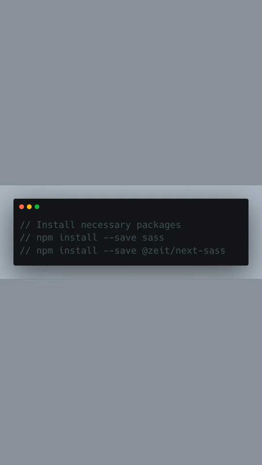To begin, make sure you have the Sass and next-sass packages installed in your Next.js application. These packages allow you to pre-process your style sheets with Sass, a powerful CSS extension language. To install these packages, run npm install --save sass and npm install --save @next/sass in your terminal.